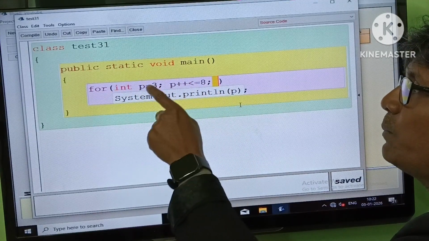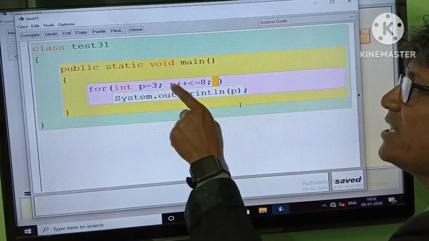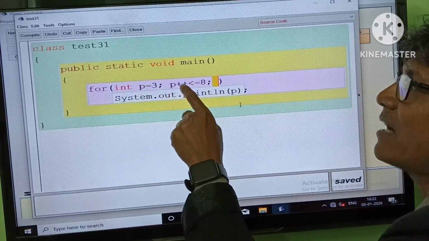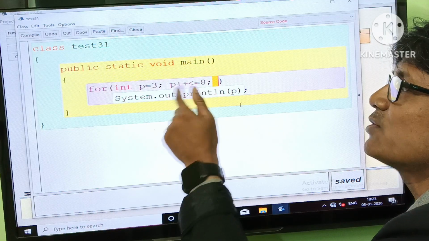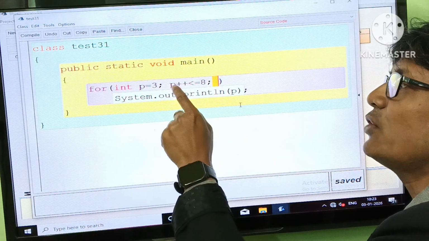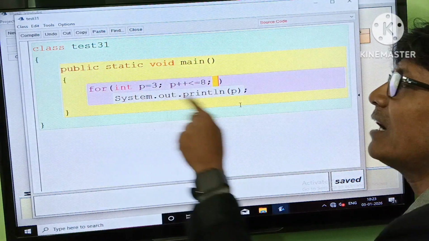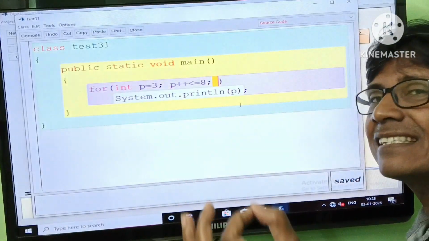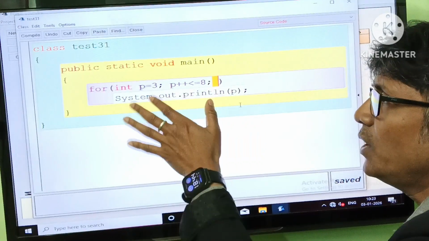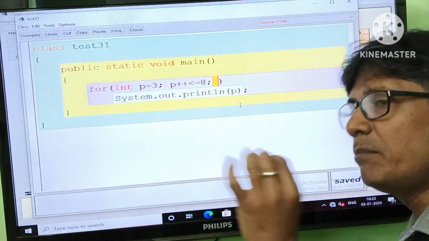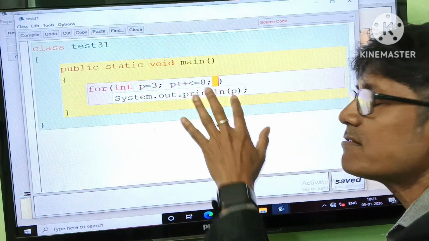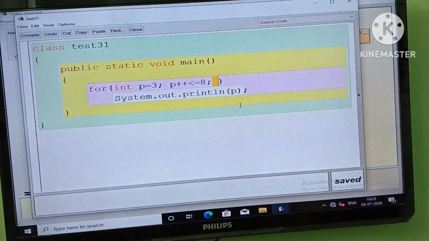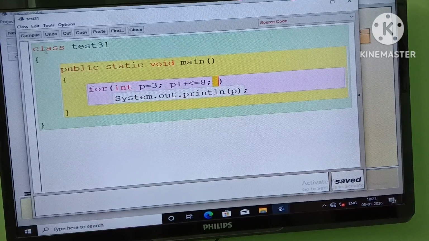If you go inside the loop, p's starting value is 3, but because of this code, when the computer checks, p is 3. Because of the post increment, whenever it comes inside the loop, p will become 4. So we will not get 3 printed, it will be 4. So this loop will start by printing 4 first, and then it will go on. Let's see what comes in the test run.